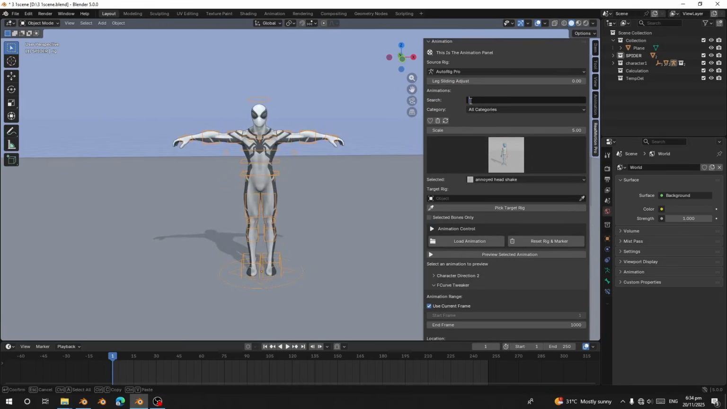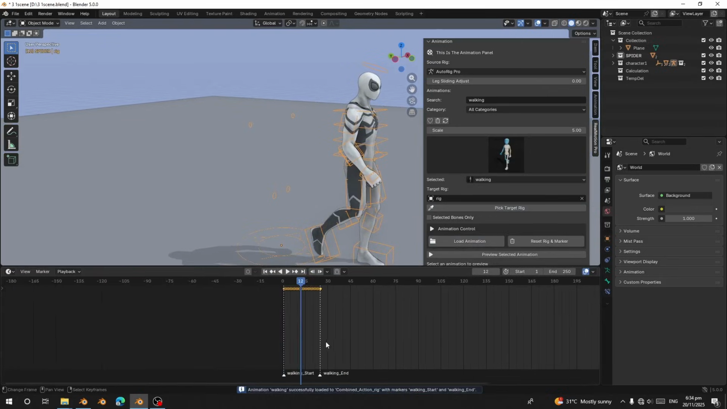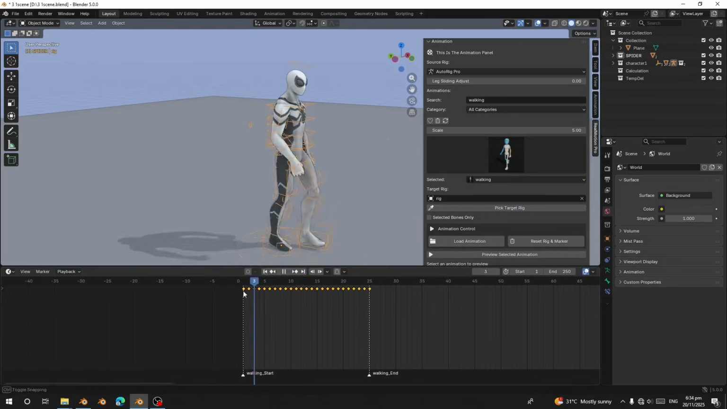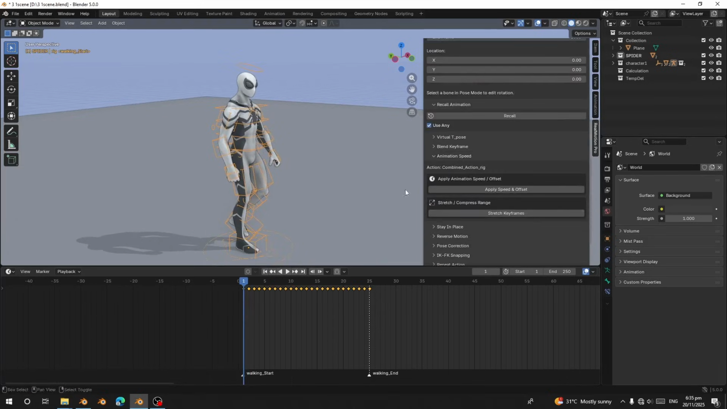So let me go and set it for maybe walking. I'm going to load this animation, walking. Let me assign and load this. Okay, my character is walking, and what if I want to increase the animation speed? Let me scroll down to animation speed here, and we have apply speed and offset.